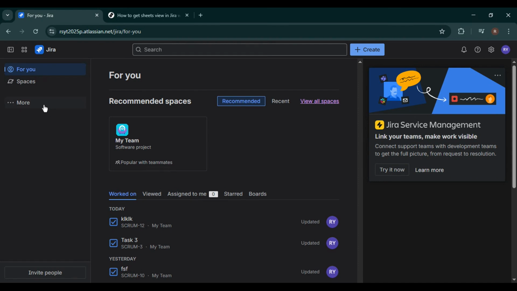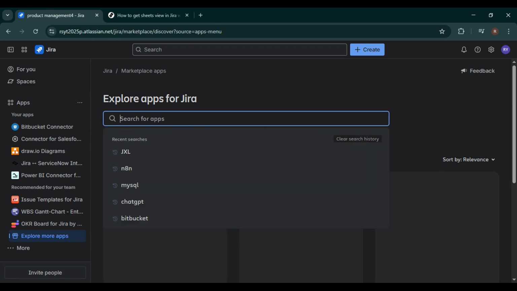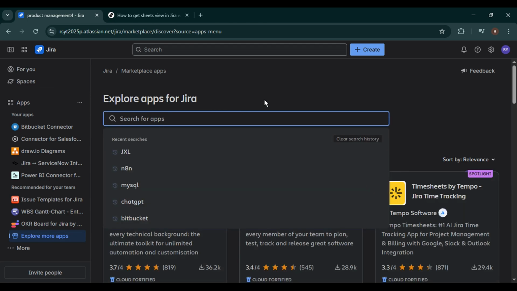All right, let's jump right in. First, open your browser and go to Jira. Make sure you're logged into the Jira account where you want to use the Sheets view. Once you're inside Jira, look at the top navigation bar. From here, click on the More option, and then select Apps from the drop-down menu. This is where all your installed apps live, and it's also where you can discover new ones from the Atlassian Marketplace.